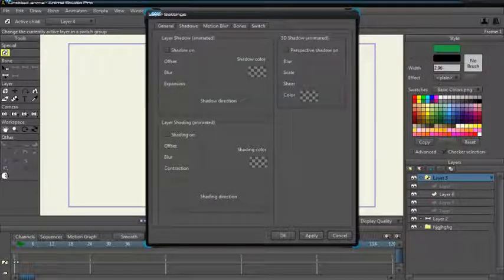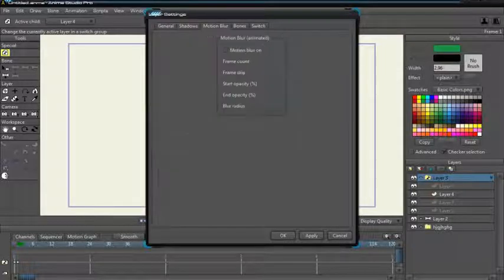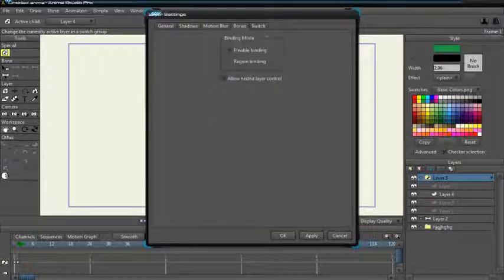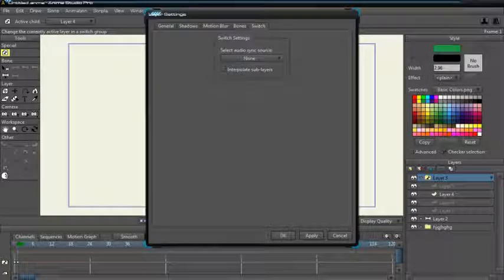You can add shadows, an animated shadow, or shading to the object, a 3D animated shadow, and motion blur, so if it's moving, there's a little blur behind the object. Bones, again, these are things I'm going to be mentioning in the Bones episode, so we'll get to that sometime soon. And the switch layer.